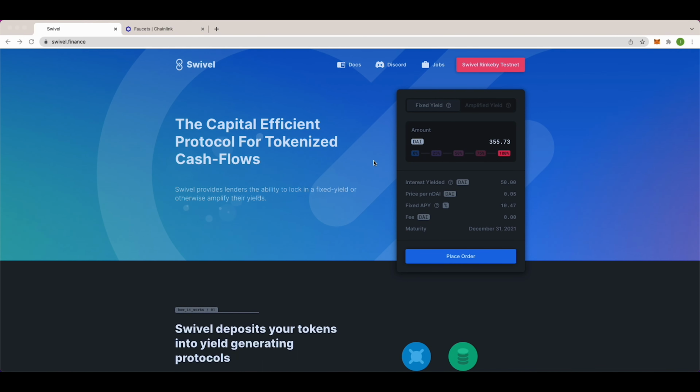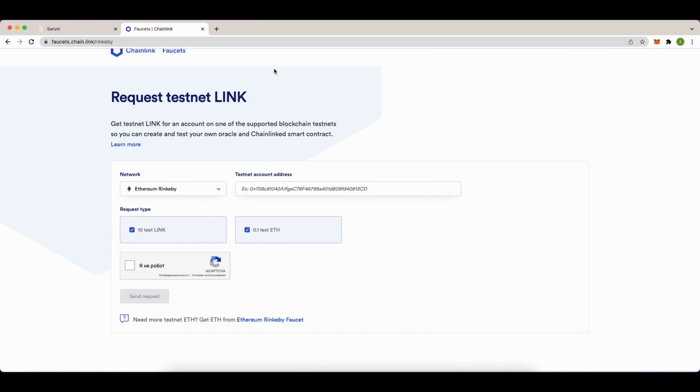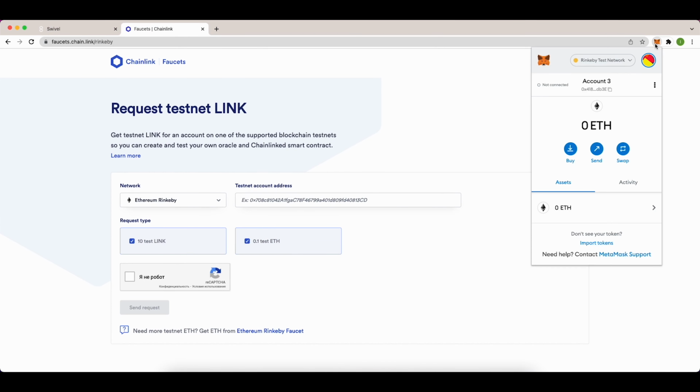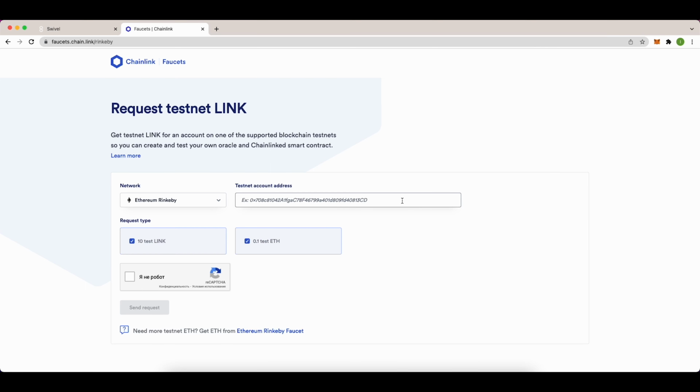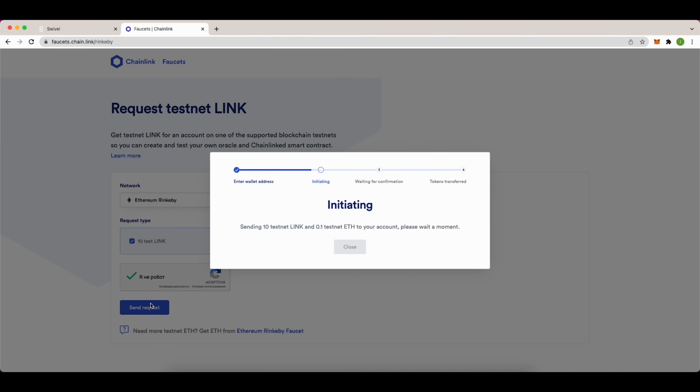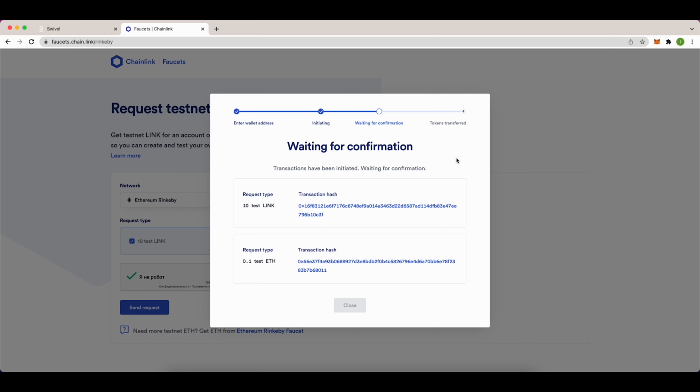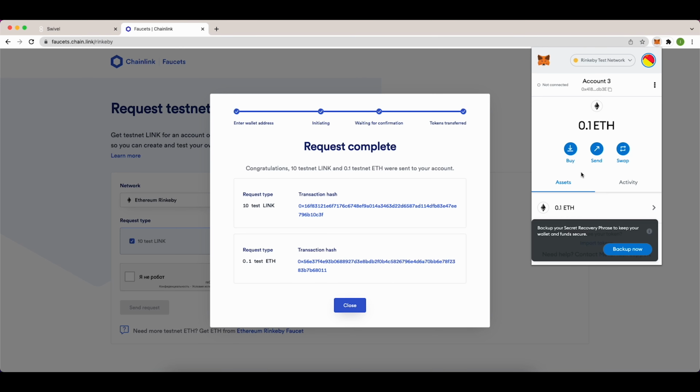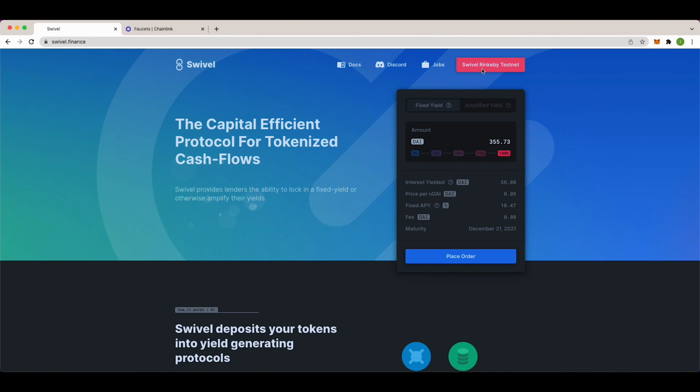It means that to use the app, we first need some test ETH to pay for transactions commission. There is a great faucet developed by Chainlink, where you can get yourself some ETH in just a few clicks. We need to insert our address, pass a captcha, and then just wait until ETH is deposited to our wallet. Usually it takes no more than a few seconds. Here we go. Now we can go to the Swivel Exchange.